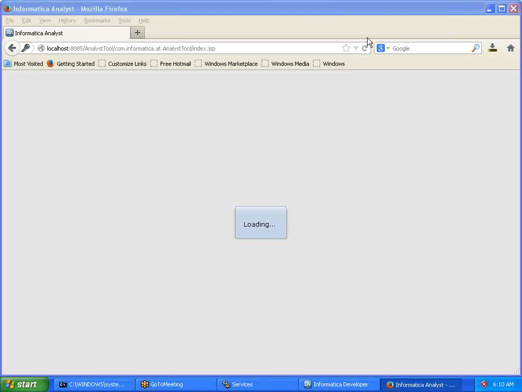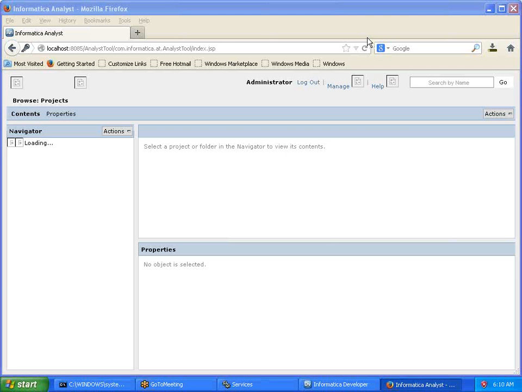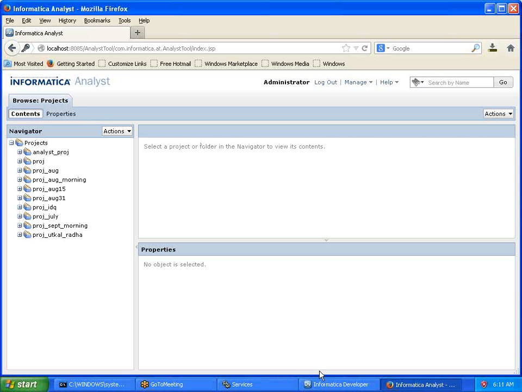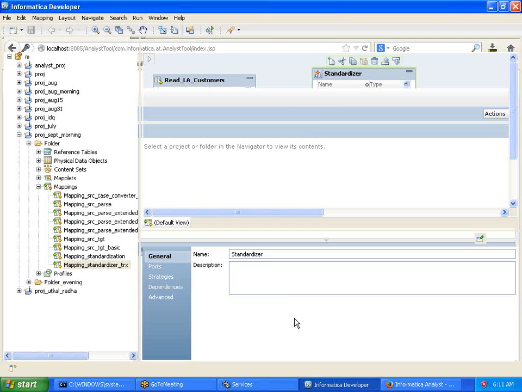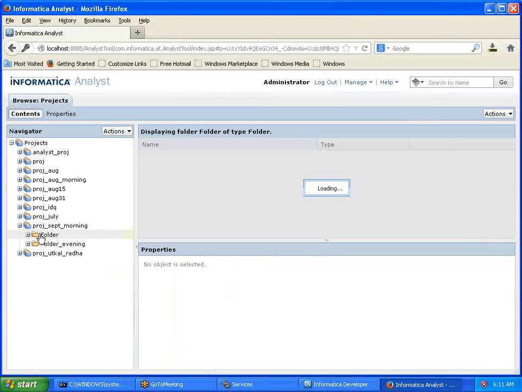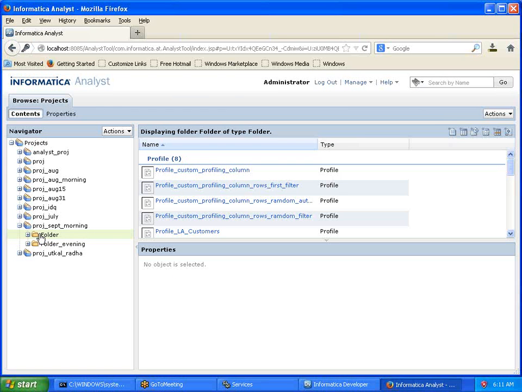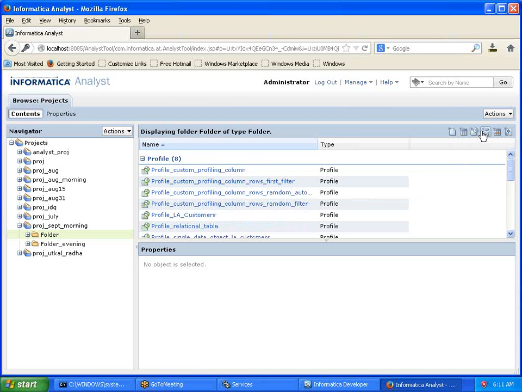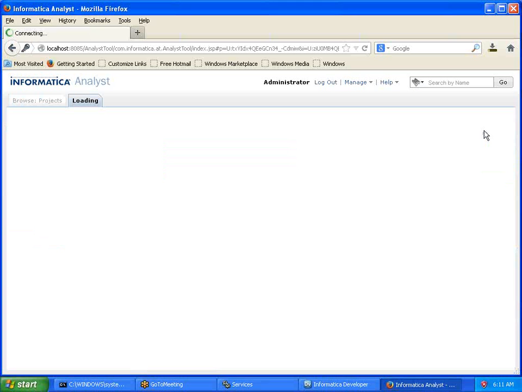So let it come up so that we can start creation of reference data from scratch. Yeah? How do you do that? Select any project which we are interested in and then get into any folder, and there is a button on the right side. Can you see here where we have new reference table? So you can click on that in order to create the reference data.